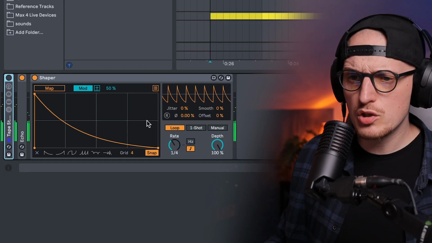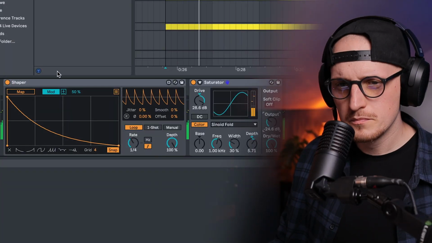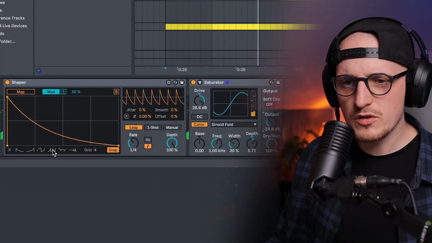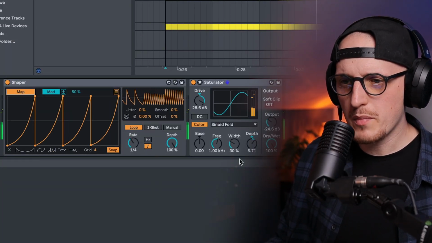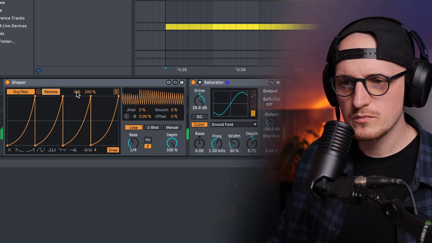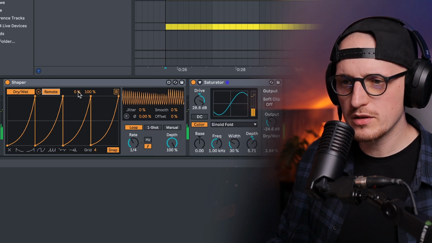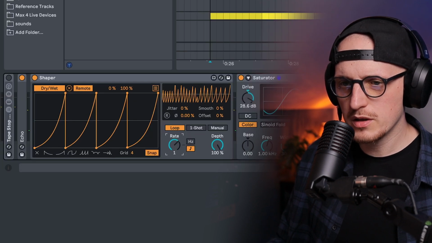So what does this thing do? Well, let's try the Shaper on a melody loop, then apply Saturator once again. I think I'm overusing Saturator in this video, but who cares? Now let's try this curve, for example, map it to the dry/wet knob, switch to remote. So it goes from 0 to 100%. Let's make it a little bit slower here.